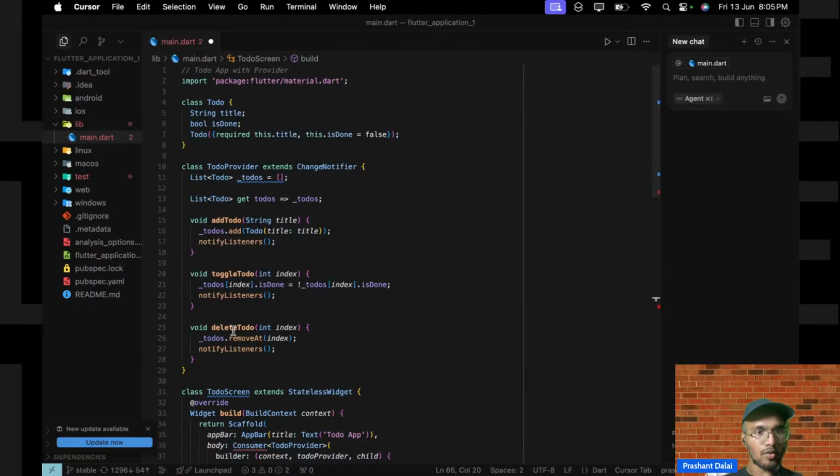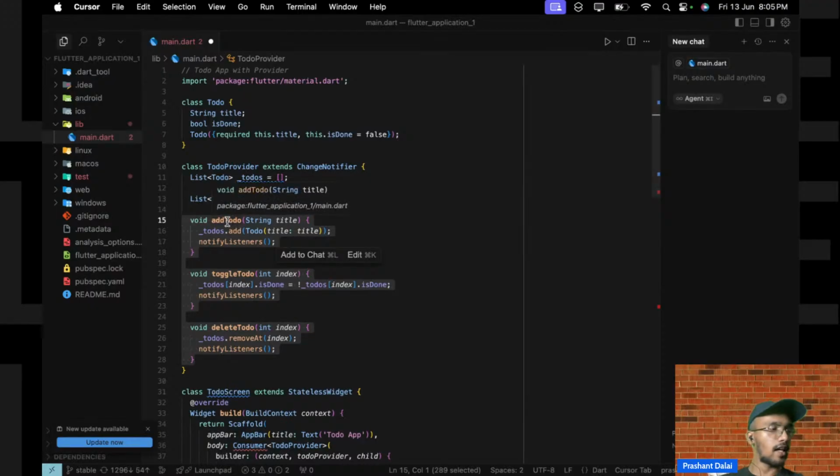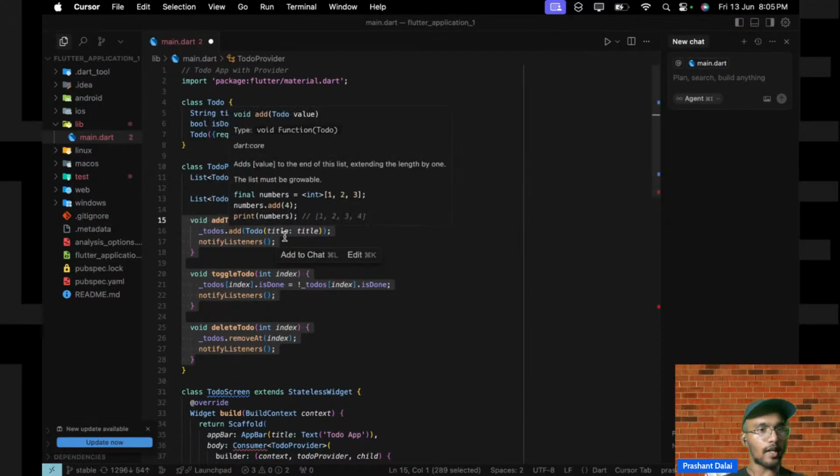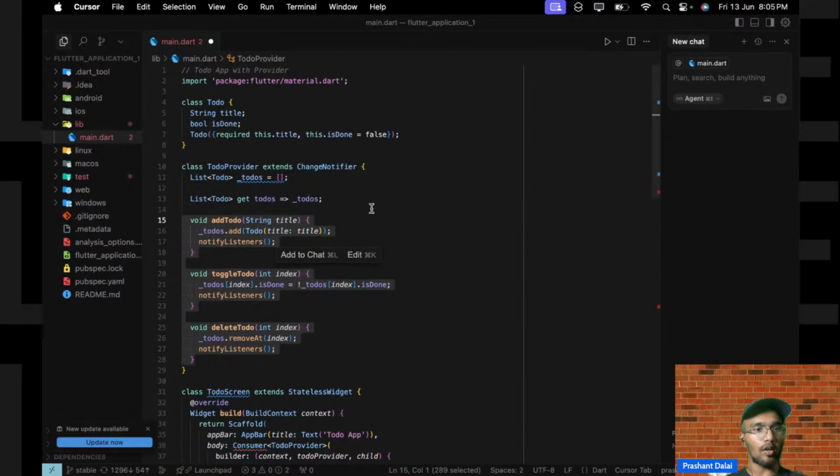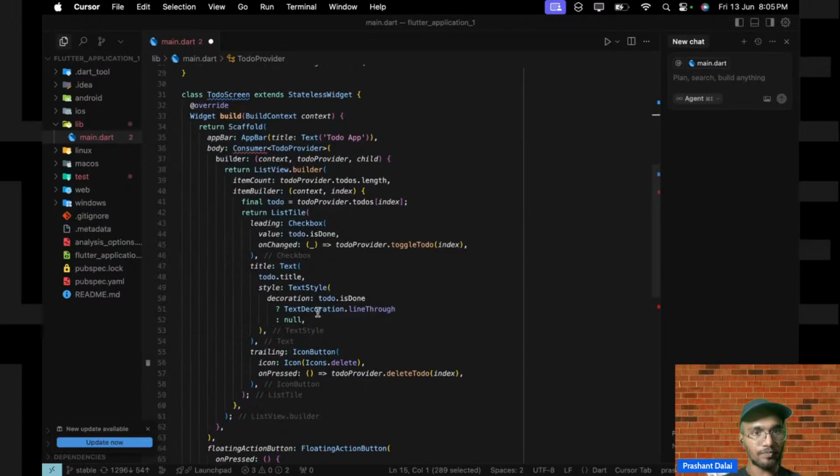Cool. So what we have here is three things: add, toggle, and delete. In case you already know this or have done it, it's a basic way to learn how things work in an API. Adding, removing the data, deleting, and then updating. We have a CRUD here.